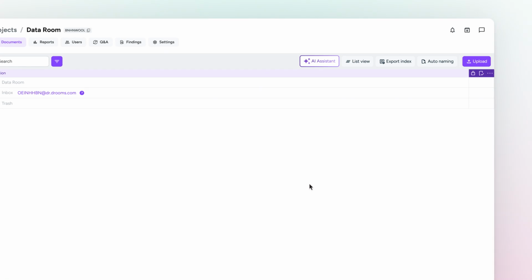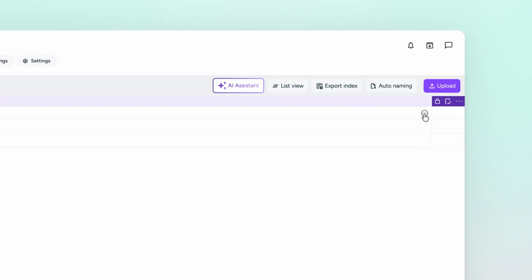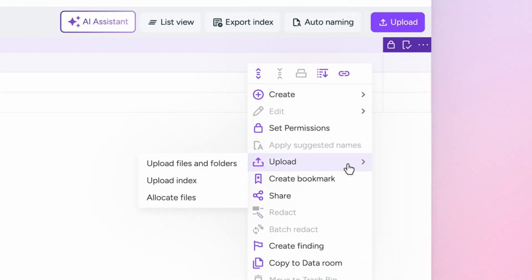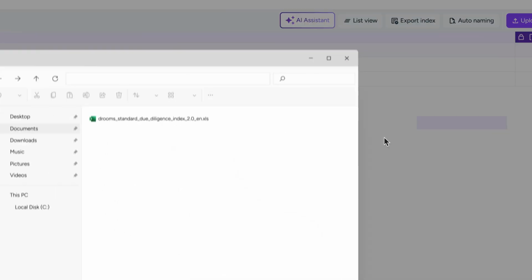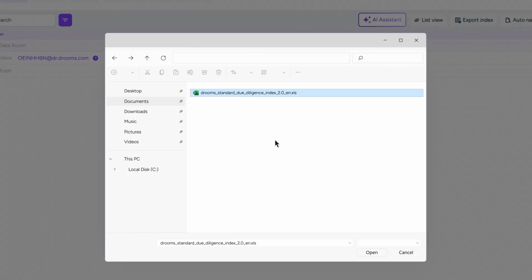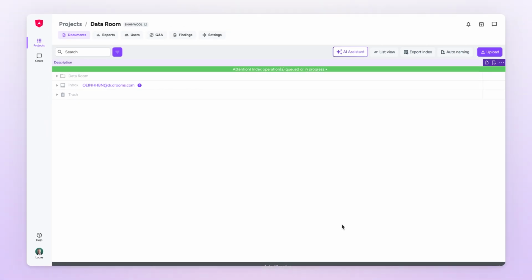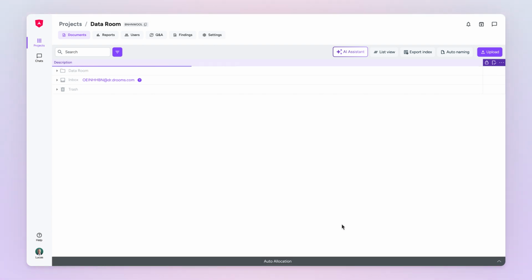Right-click the main folder or use the three dots. Select Upload, then Upload Index, and choose your file. The system will process it, and your index will be ready within minutes.